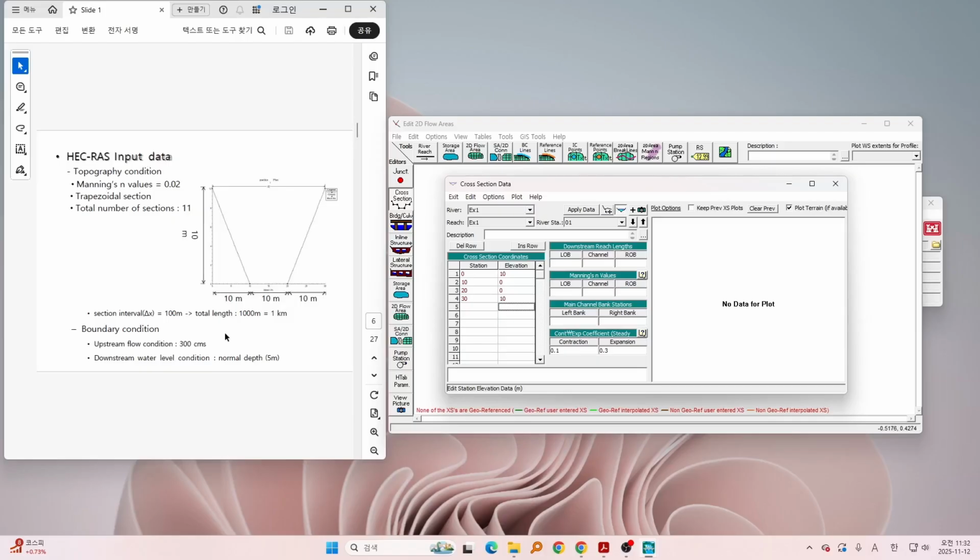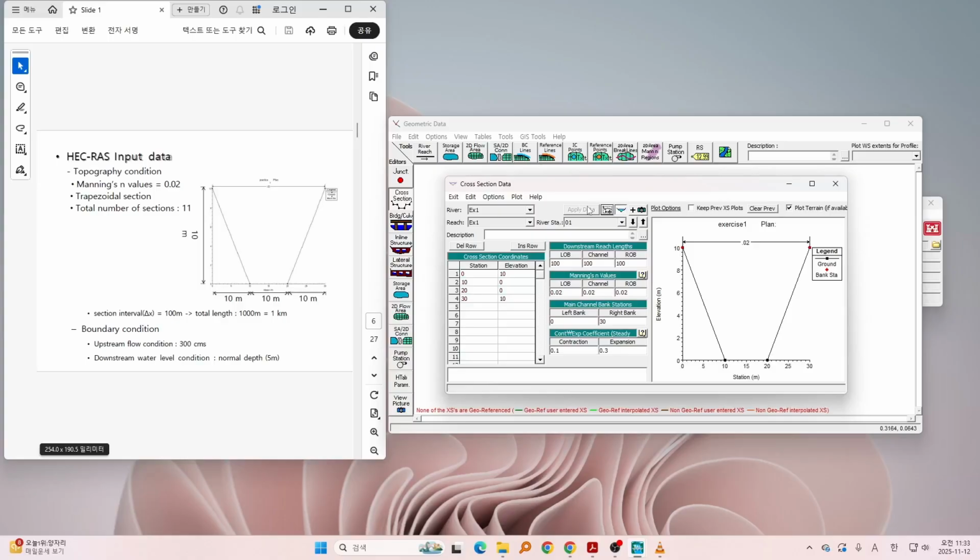downstream reach length as 100 meters. So 100, 100, and 100. And then for Manning's values it is 0.02, 0.02, 0.02, and for our main channel bank station, for left bank it's 0, and for right bank it's 30. Okay, and then click Apply Data, and once you click Apply Data, you'll see this figure on the right that shows what you just did.